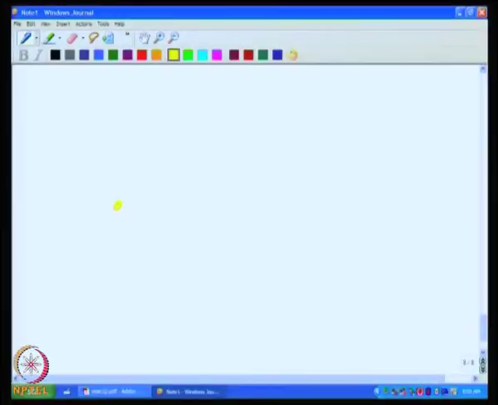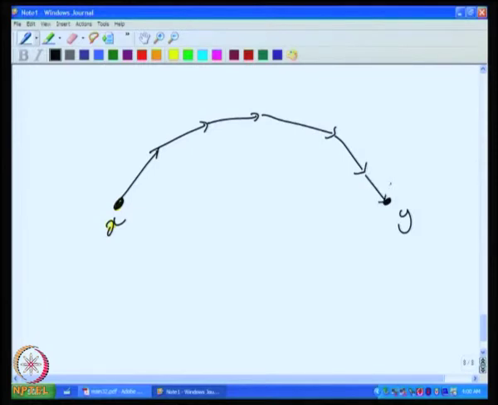When we studied connectivity, we had considered this question for undirected graphs. Suppose you have this directed network, and here this is x, and here this is y, and now how many directed paths are there from x to y, how many arc disjoint directed paths are there from x to y? This kind of paths are called arc disjoint paths.